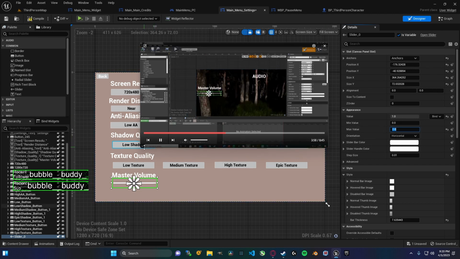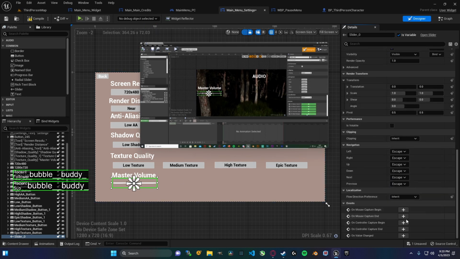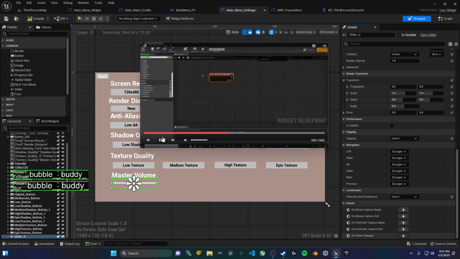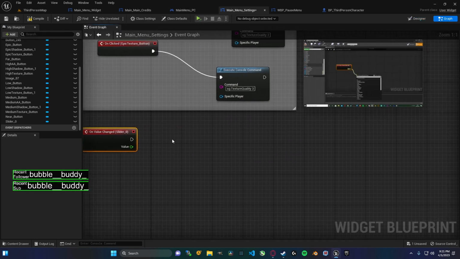So we're going to select this, scroll down, and we're going to get the On Value Changed event down here. So hit the plus. On Value Changed. We have On Value Changed for our slider. What we want to do out of this is, drag out, it's basically on click.